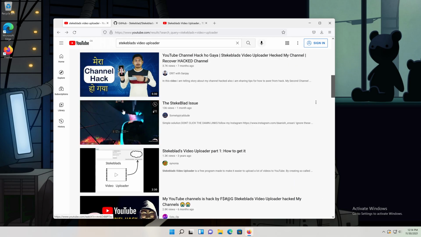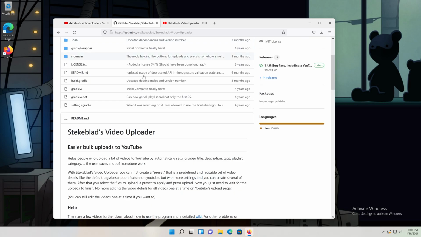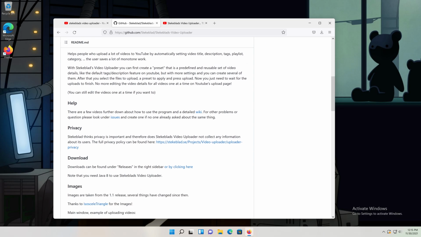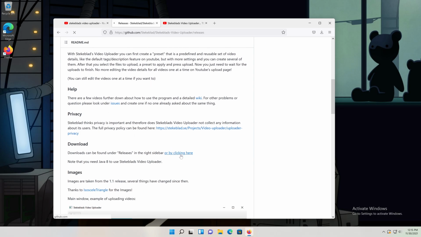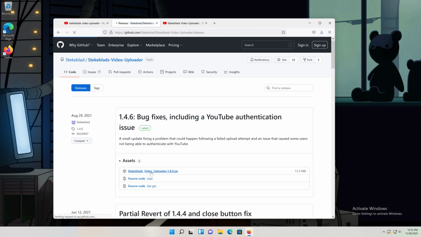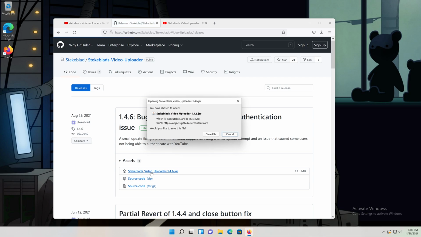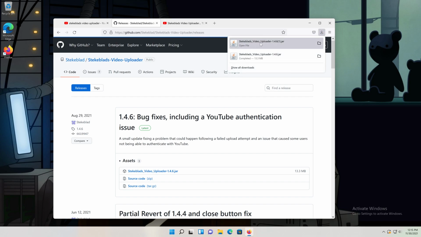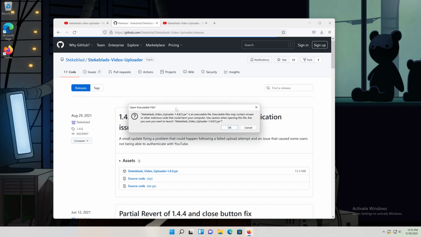So, what's actually going on here? Well, I'm going to download Stekeblads Video Uploader. We can go and we can get it under the releases section on GitHub. And here we go. Got the jar file, and you can also download the source code, if you wanted to look and see that it's not doing anything sketchy. That's good. It's always good to have open source because it gives you a good idea.